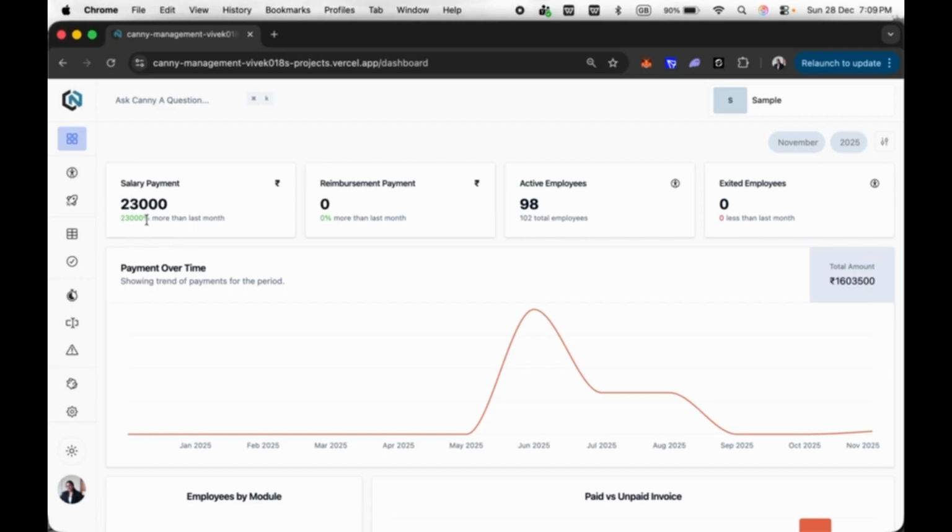Right at the top, you see the numbers that matter. Salary payments, reimbursement payments, active employees, and exit employees. All of it in the current month. No digging, no reports, no waiting for someone to send an update. It's right here, updated and ready.